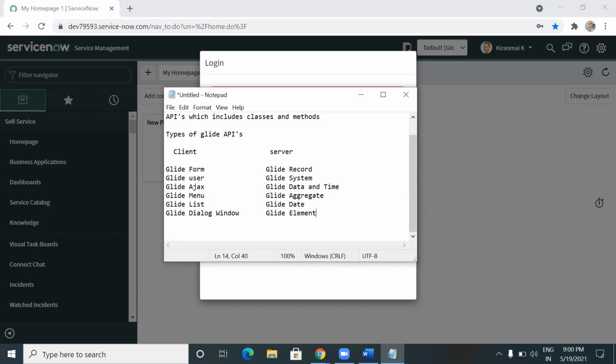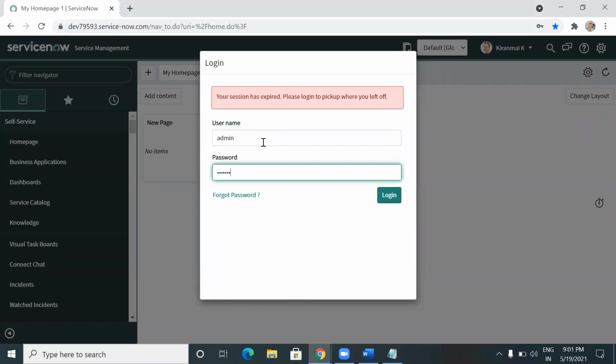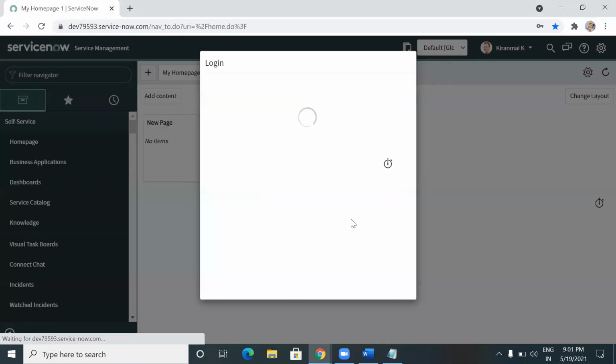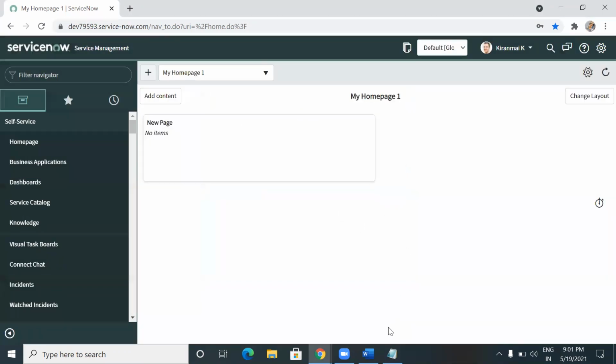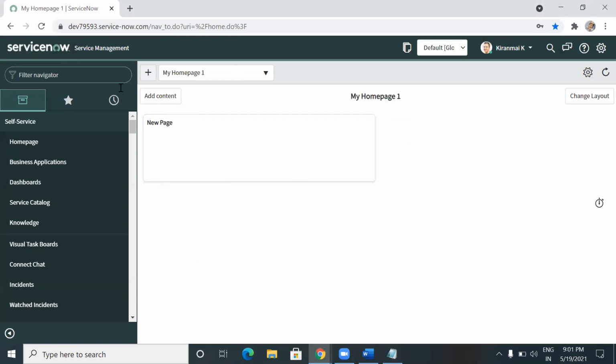Okay, so whenever you're going to write any scripting or work in programming, these are the methods which you're going to use in your scripting. I'm going to tell you one by one now. Before that, write it down. Glide record API.